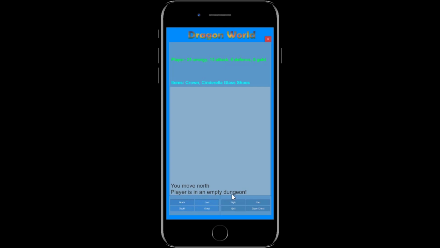So the current player is in an empty dungeon. There is nothing to do. All the buttons are disabled now. Let me press the same button again. The same thing happens. Here you can see that there's no way to go, because it's the top of the first dungeon inside the grid, which is 1 X and 1 Y.